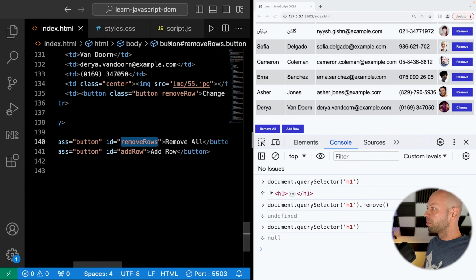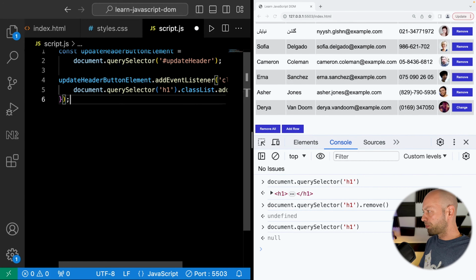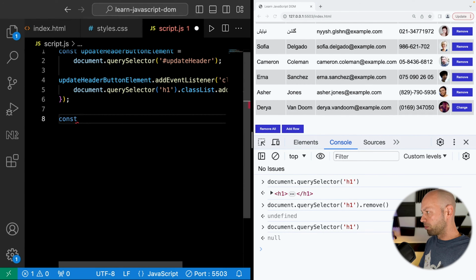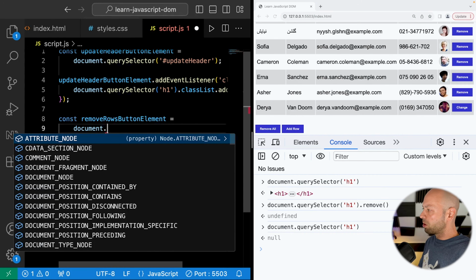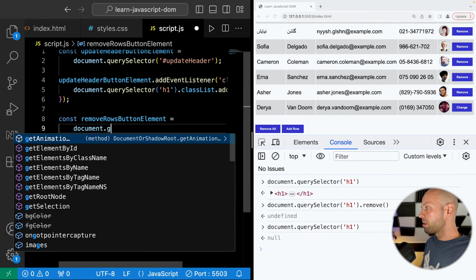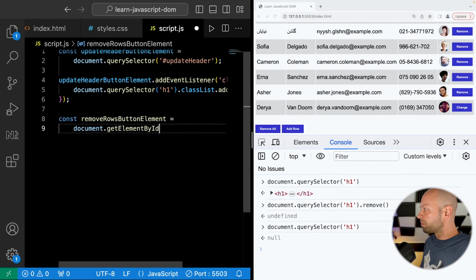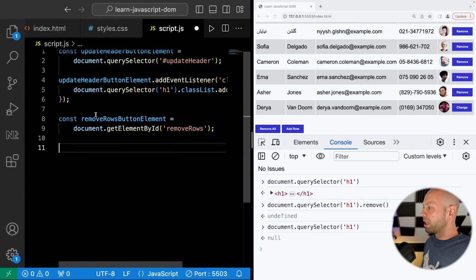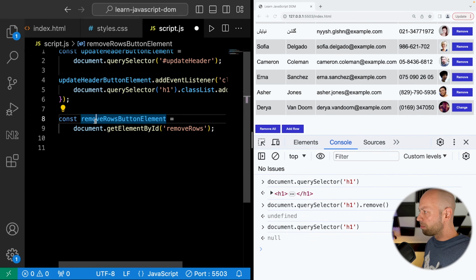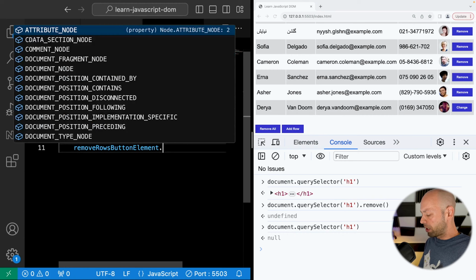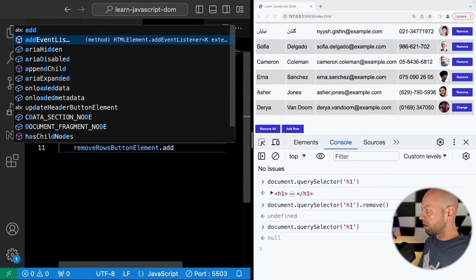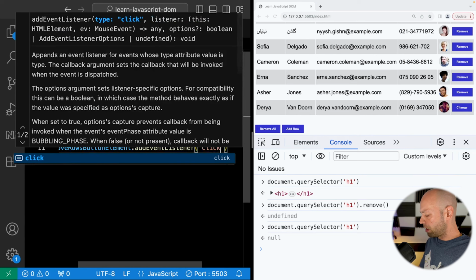So what we're going to do in our JavaScript file is say remove rows button element, and that is, we're going to use a query selector again here, although we could use get element by ID as well. So let's use that as a different example. And once we've selected the element, we're going to set up an event listener. So we'll say add event listener, and of course it's a click event.